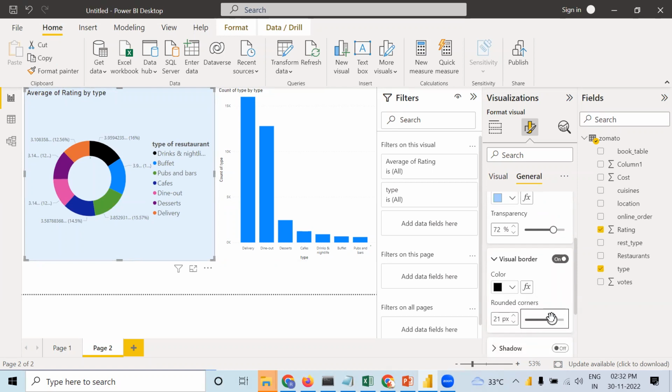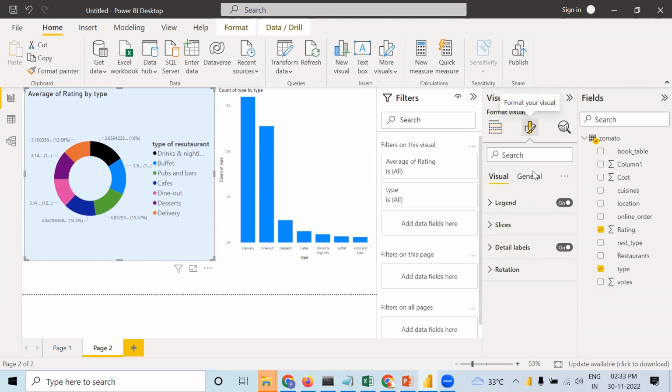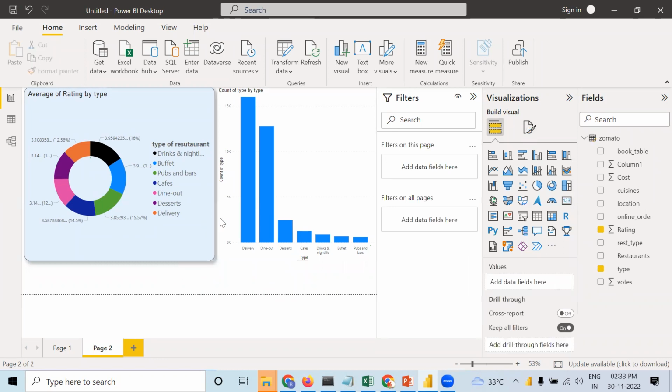If you want it more rounded, you can increase its pixel. So it is appearing like this. And if you want to put some shadow, that is also possible. So go to this particular format, take general, and in effects, you can put some shadow also. Now shadow is there. Like this, you can do some beautification process and all.